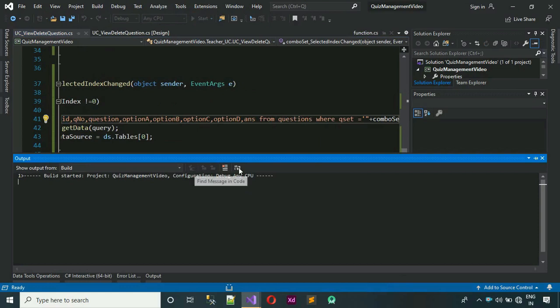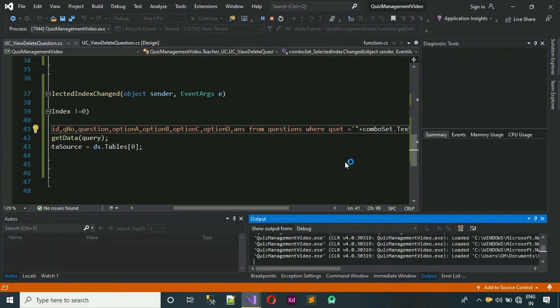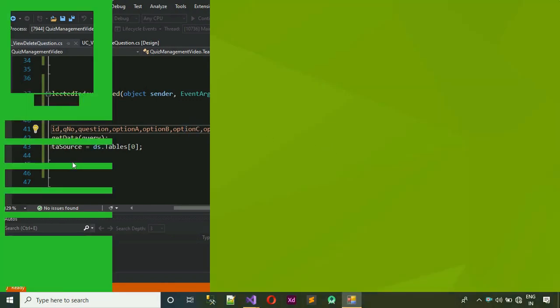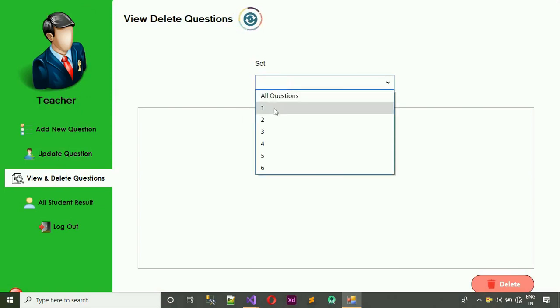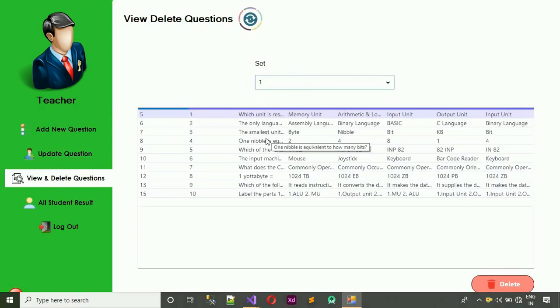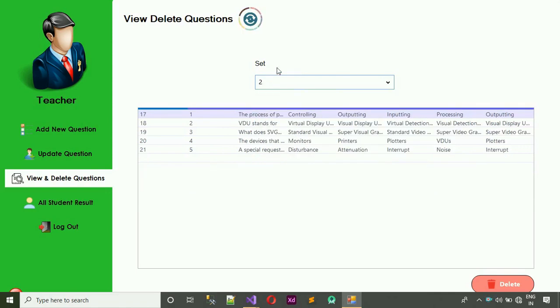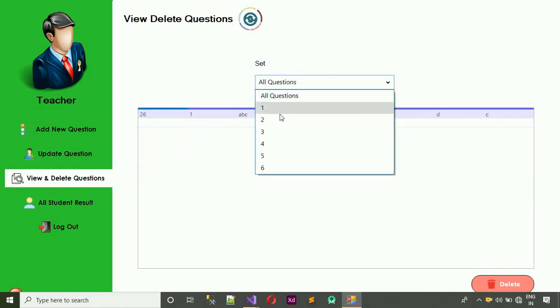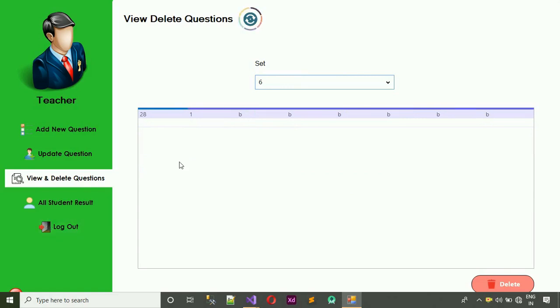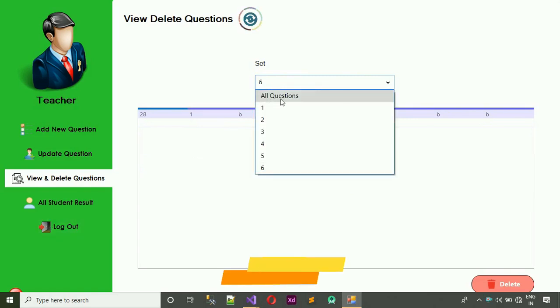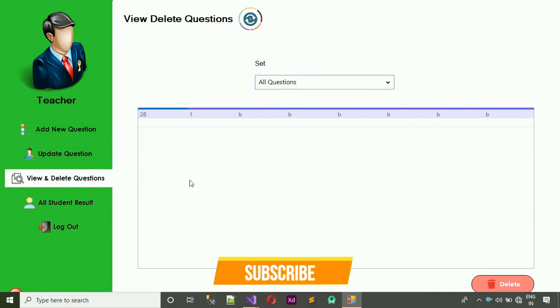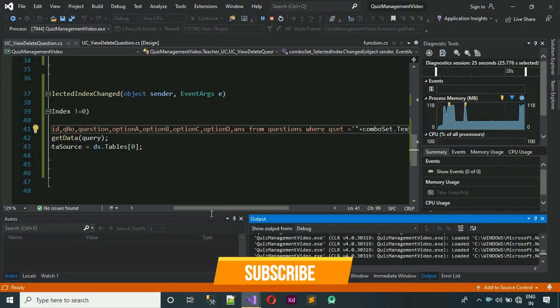So I have started this project once again, and let's check this time. Click on this one and select 1, and here you can see all the questions available for set 1 are visible over here. Select 2, and in the same way 4, 6, everything is available over here. Okay, after this we have to code for this one. When I select All Questions, all the data needs to be visible. So we have coded for if the index is not 0.